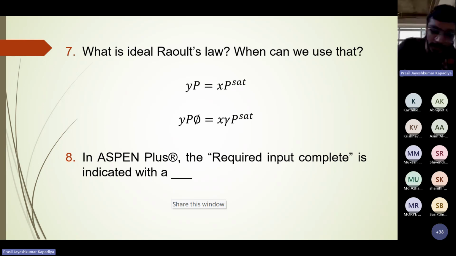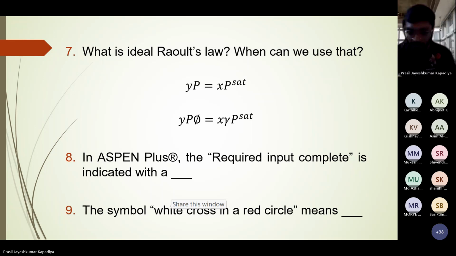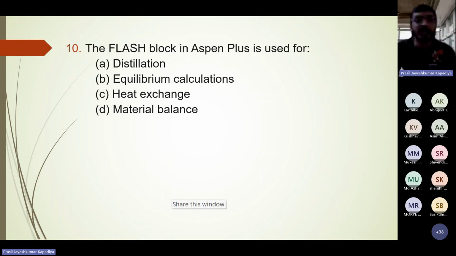I also don't remember those colors, but you should know that red means it is either incomplete, or if you have run the simulation, it will show some error. Yellow means your simulation is over, but with some errors. And blue means everything is correct. Next question: a white cross in a red circle means the simulation is done, but with some error. Correct? Yes. Next.